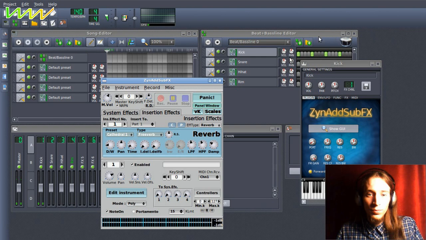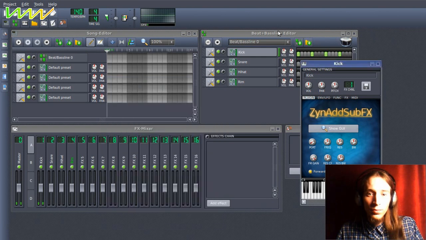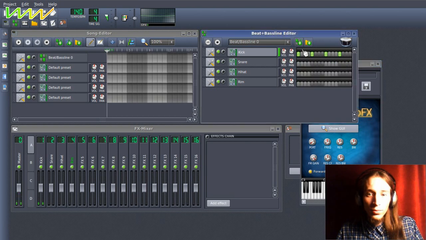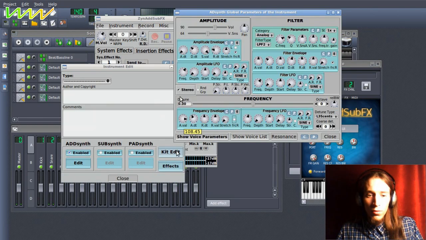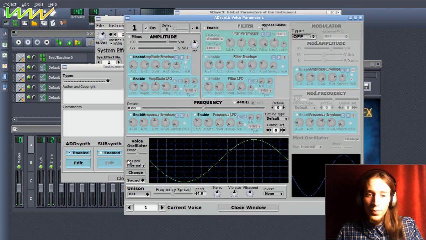Here's a kick. Now let's copy this, right click, paste, and just solo the snare drum and do a very similar thing. Well, not this knob, the other one. I'll do a high pass filter instead of low pass filter to make this one not go to so many bassy frequencies. Add a noise generator. It sounds pretty nice already.